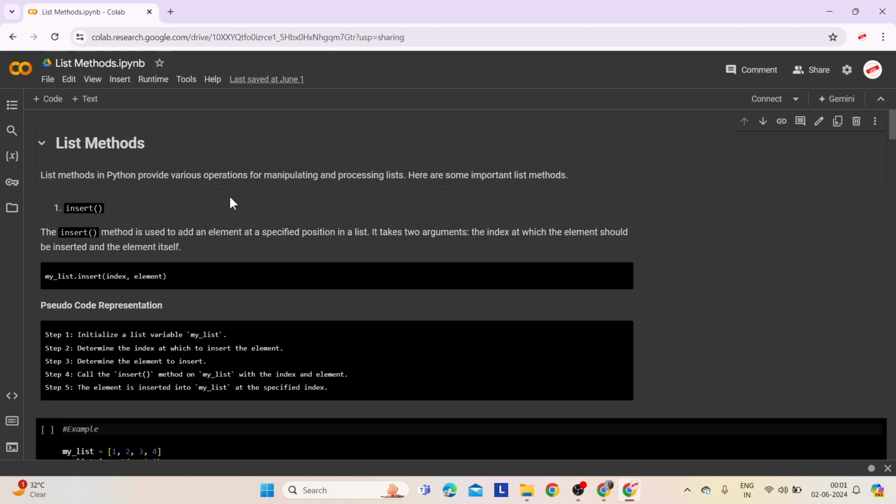List methods in Python provide various operations for manipulating and processing list. Here are some important list methods. As we already know that lists are a versatile data structure that can be manipulated and processed using a variety of built-in methods. These methods enable a wide range of operations from adding and removing elements to sorting and reversing lists, making list a powerful tool for data manipulation in Python. Here are some important list methods.